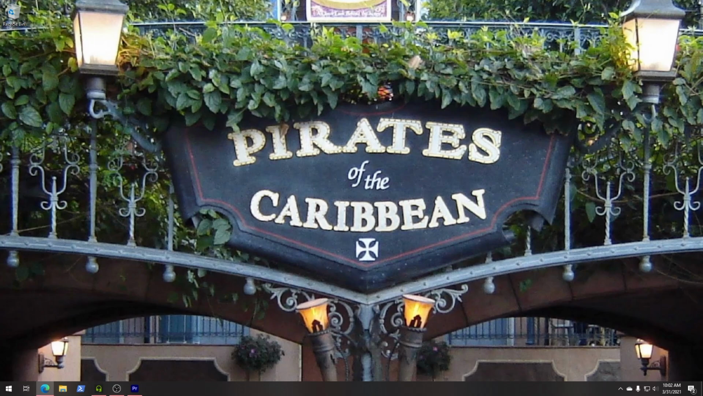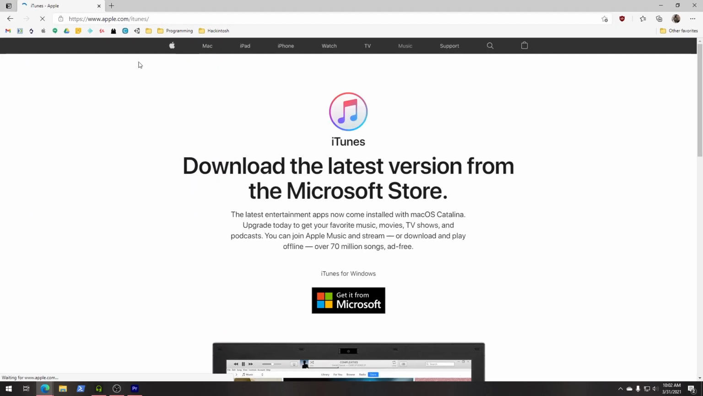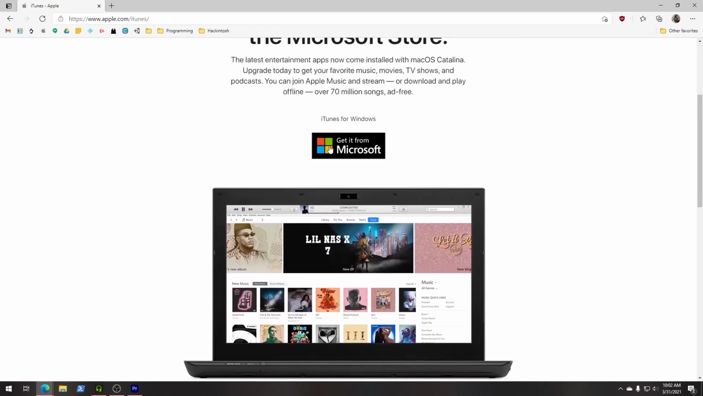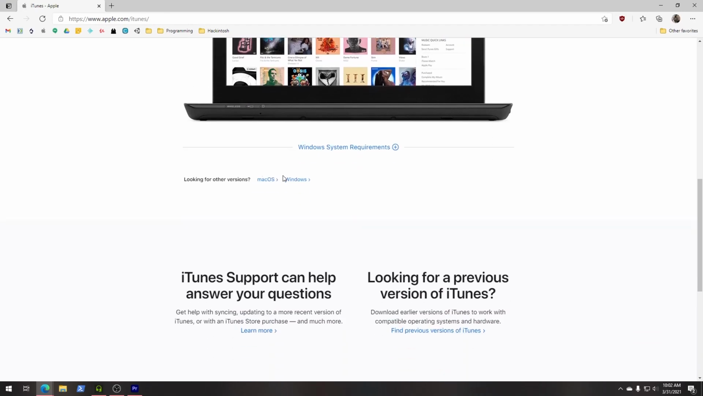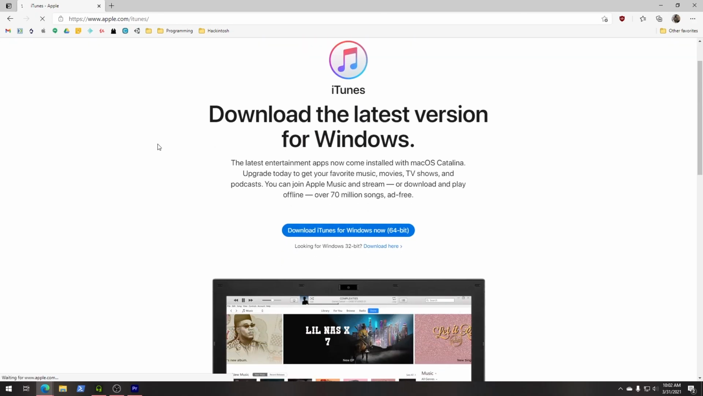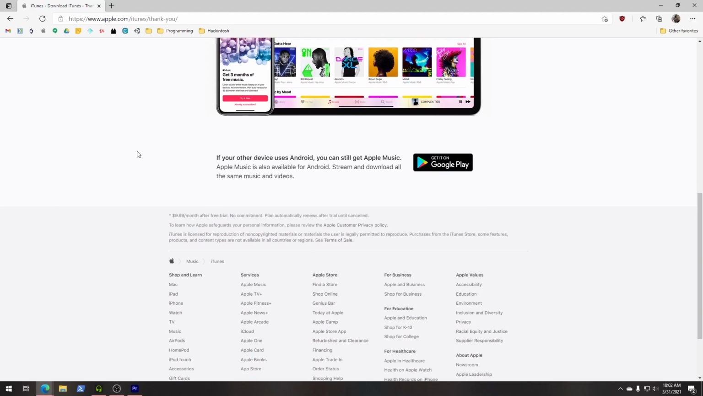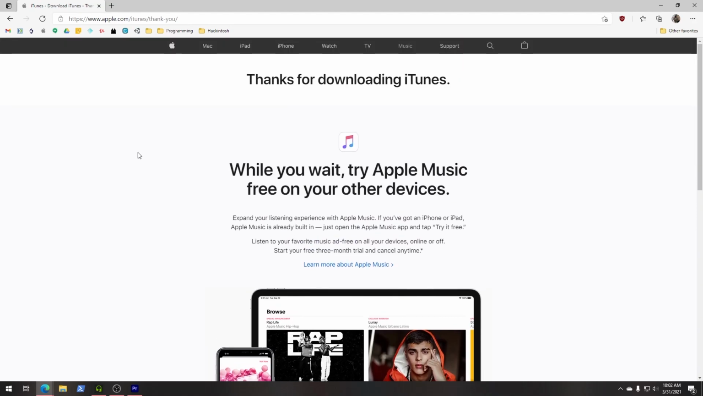So first thing you're going to want to do is go to Apple's site to download iTunes. And you can see right here, iTunes. And instead of clicking this Get from Microsoft Store, you're going to want to scroll down, click Windows, and download. It's very important that you download it from Apple's website and not from the Microsoft Store, or this method will not work, because we need the USB drivers that are included.